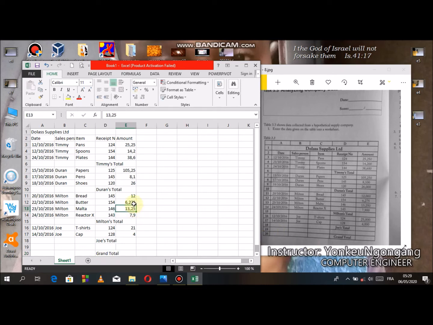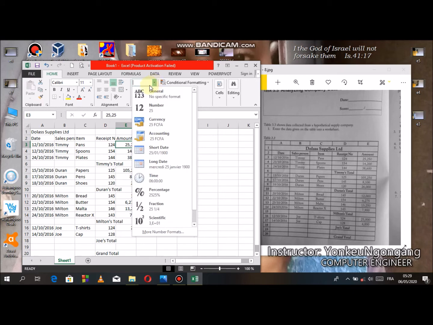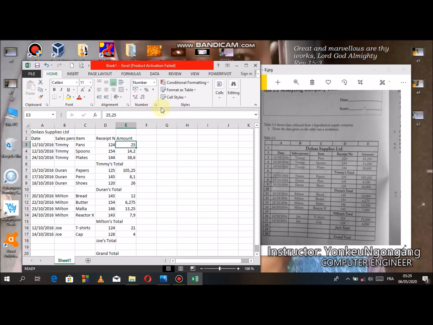Okay, if you see very well, whenever we were entering this, the zero went. You see the zero disappeared. For me to increase it, this is where you see General. If you come here in the drop down menu on the Home tab, you will see General, Number, Currency. You choose what you want. General is everything, no specific format. If I take a number, you see it changes. But if I want General, I come here and it writes what I want.